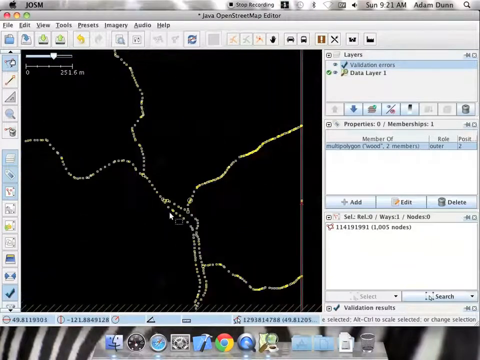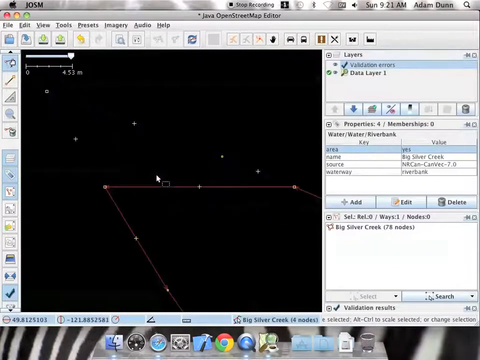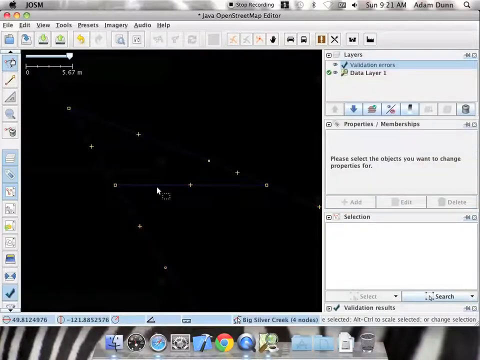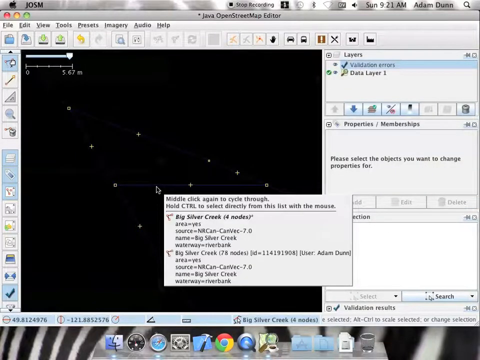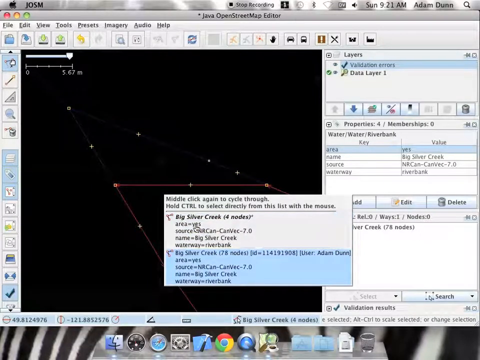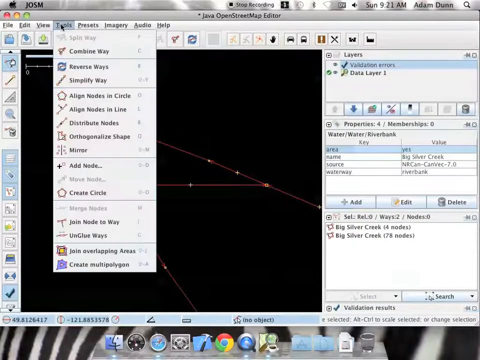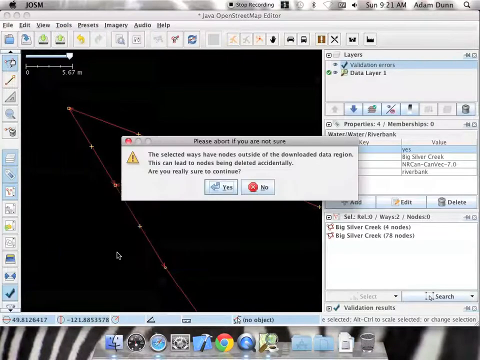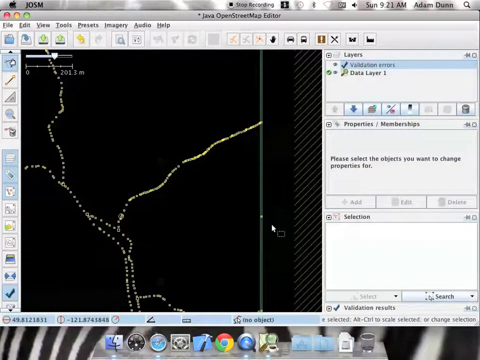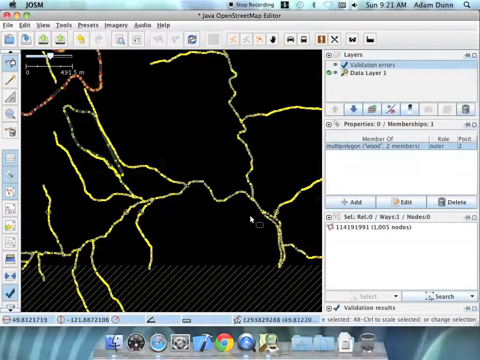Now we've got one more over here. And another trick that I want to point out is that if you've got multiple ways that are on this line here, you can choose which one by middle clicking and then holding Control, and then you can select which of the ways you want to have selected. So we'll just select those two and then go to Tools, Join Overlapping Areas. And then we've completely merged the two tiles together.